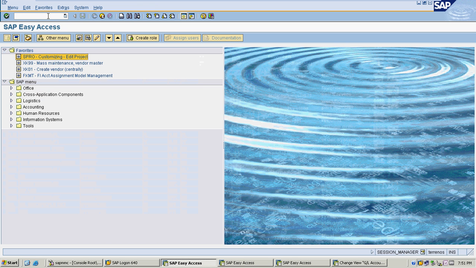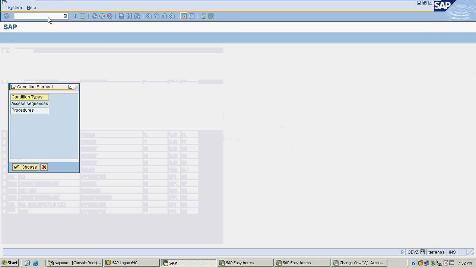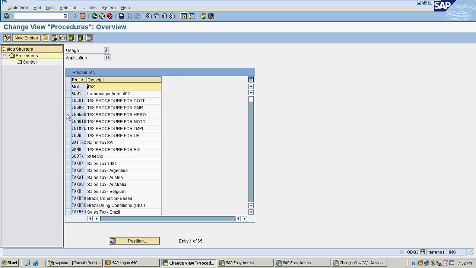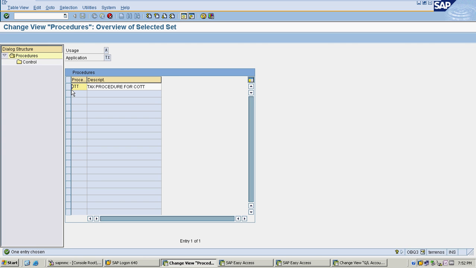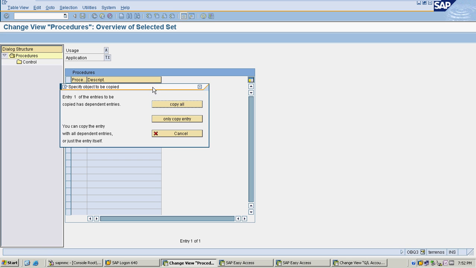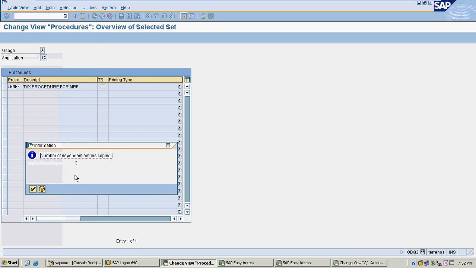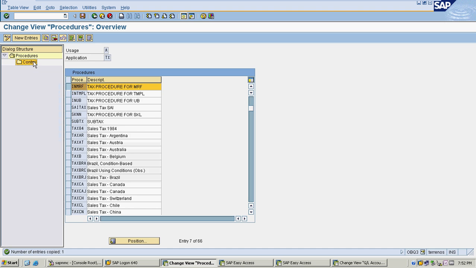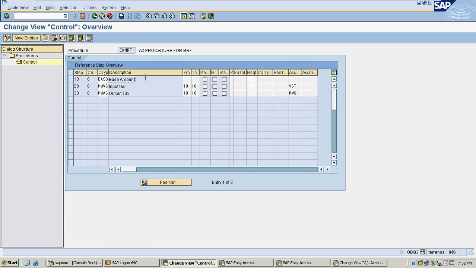Now I am going to create my tax procedure. I am going to select one of the procedure. I'm going to select all and go to see. I selected base sum, input tax, output tax with account keys. Saving it.